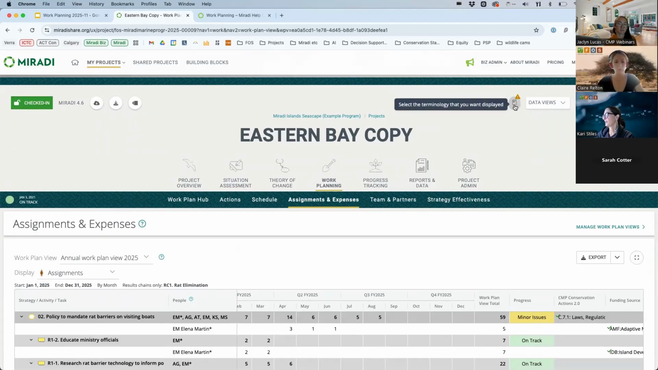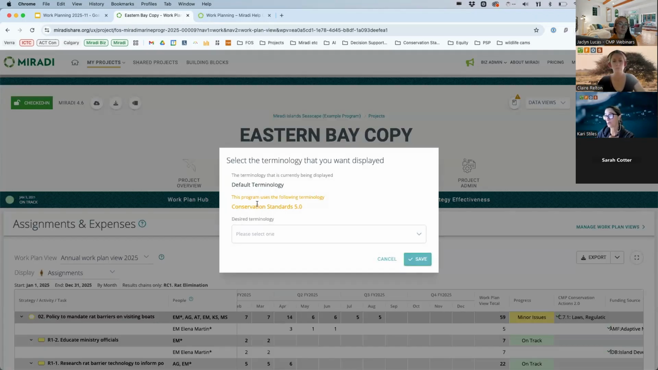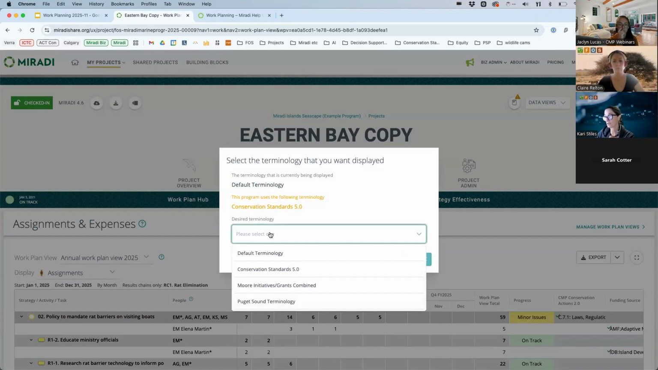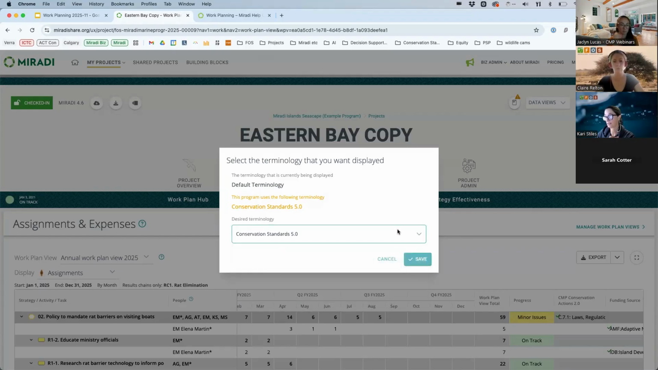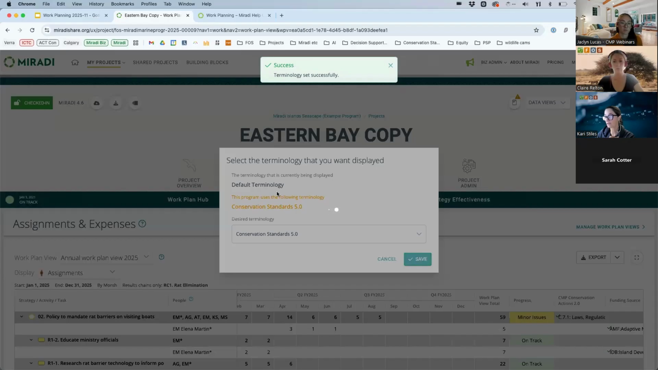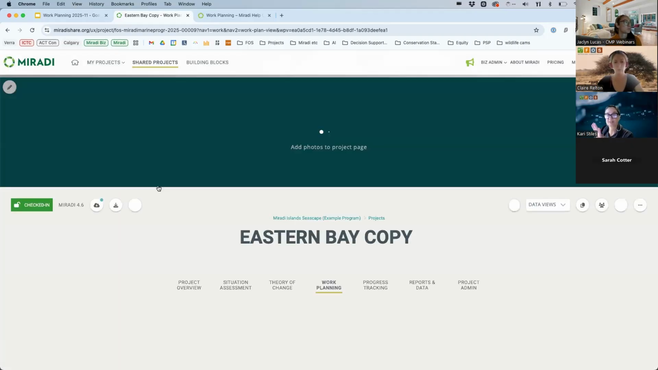So we've decided not to change the base language in Miradi Share at this point, since there's many users, thousands of users using Miradi Share, and we don't want to do a quick switch on them in the system. So what we've done is created a terminology pack. So if you want to use the new terminology, all you have to do is select Conservation Standards 5.0. So once I do this, I hit save. Then all of the language in your instance of Miradi Share will switch to CS 5.0, and you will start seeing those listed as actions instead of strategies.